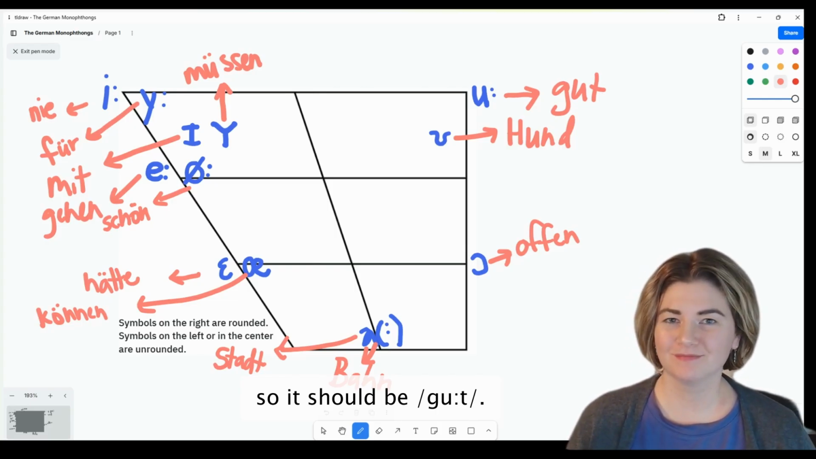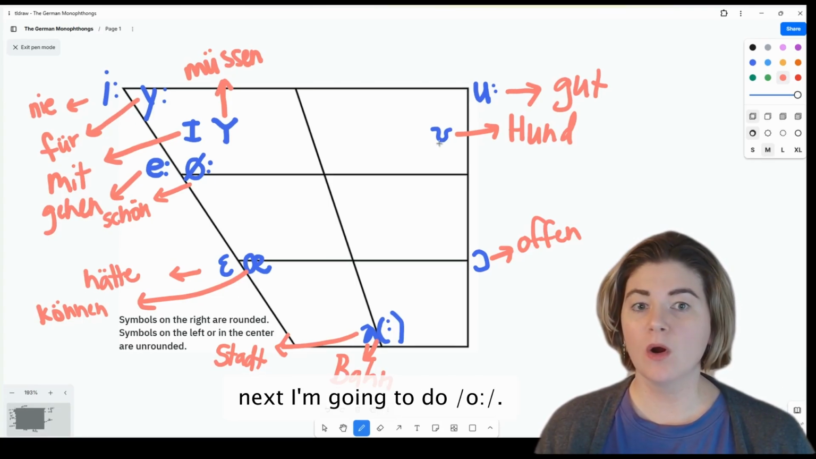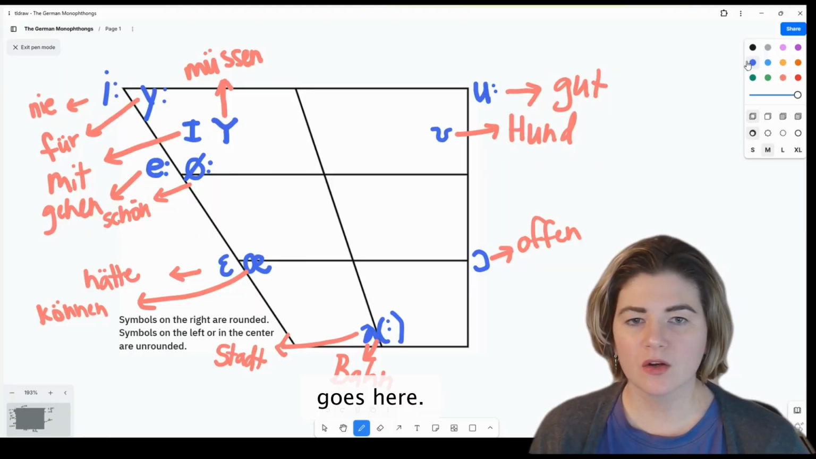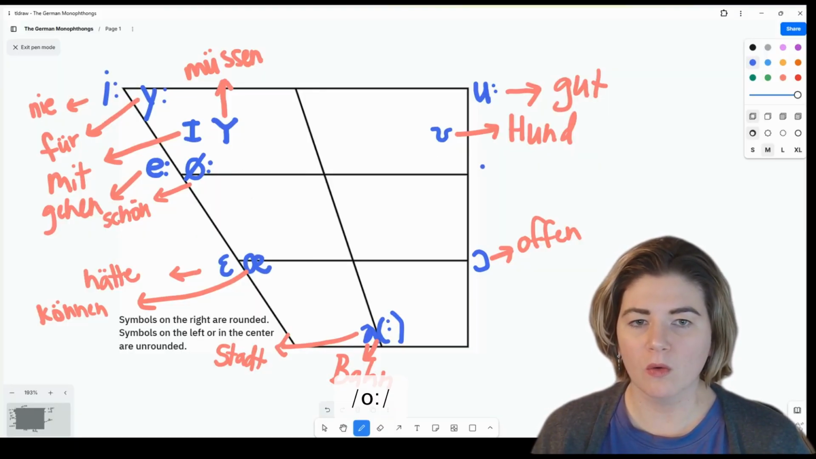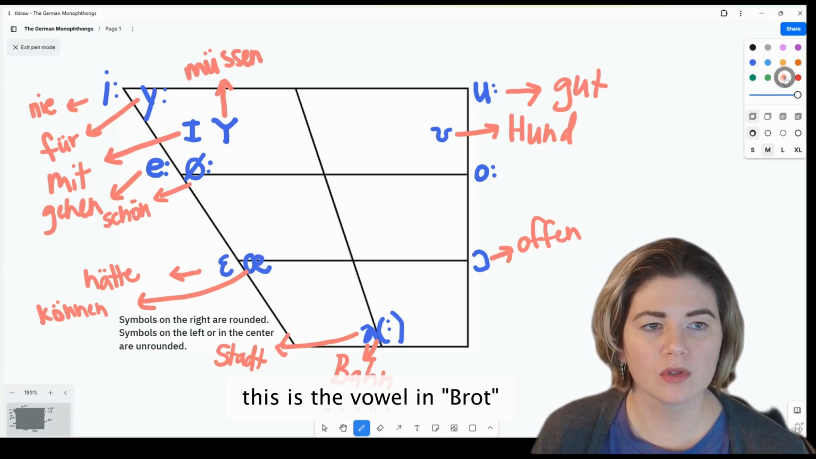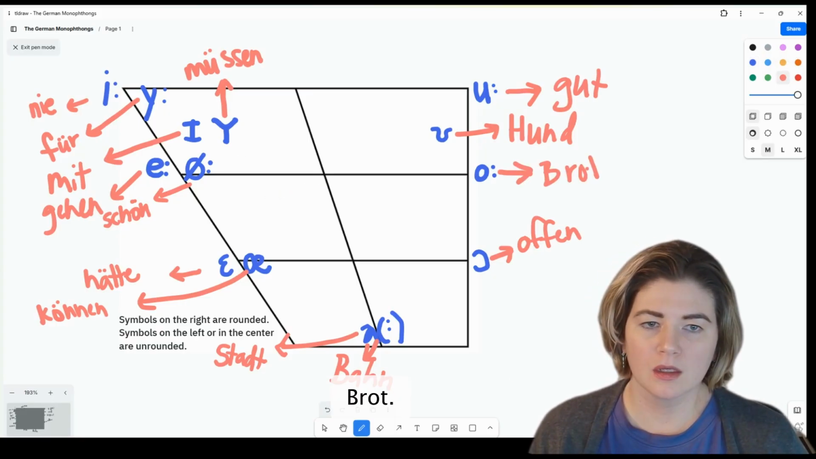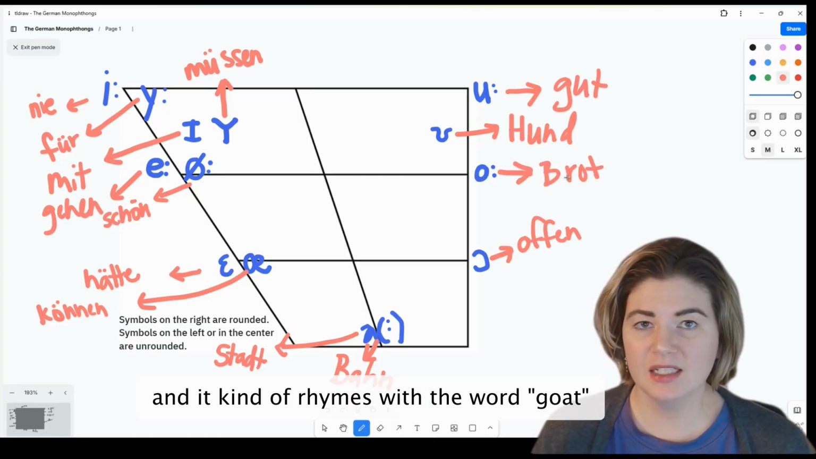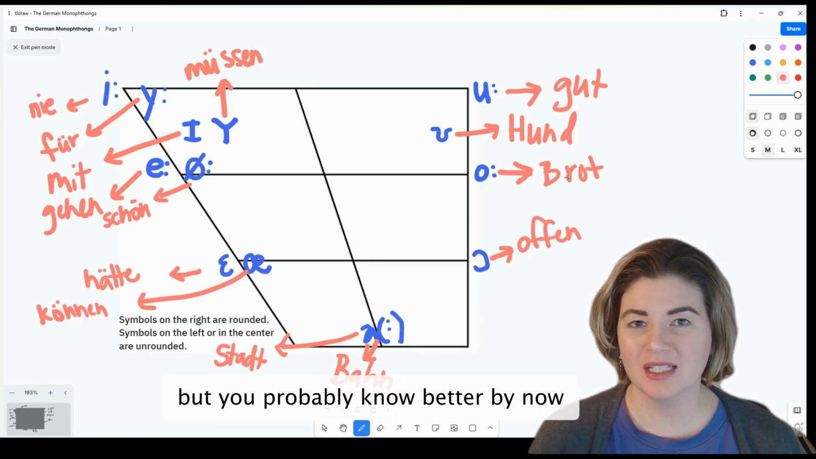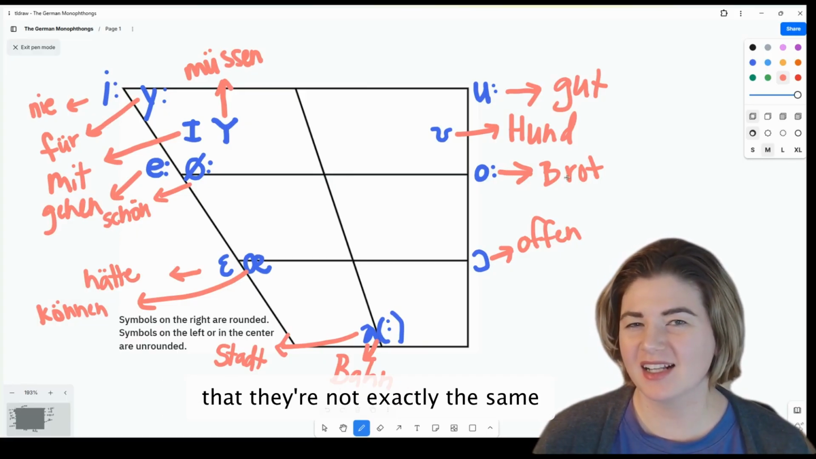Gut. Next, I'm going to do O. O is the high, mid, back rounded tense vowel, and it goes here. O, O. This is the vowel in Brot, Brot, Brot. And it kind of rhymes with the word goat that we have in American English, but you probably know better by now that they're not exactly the same.